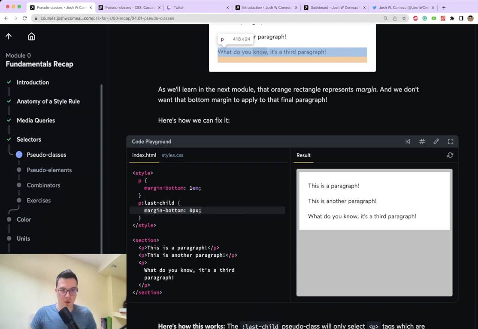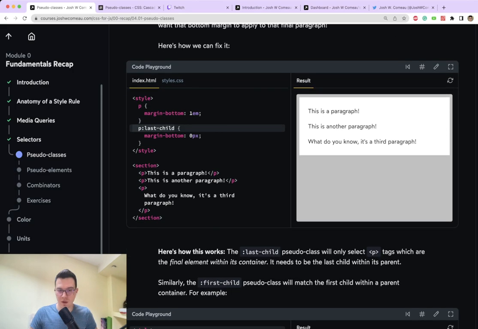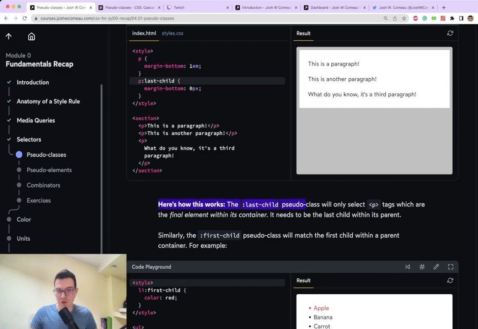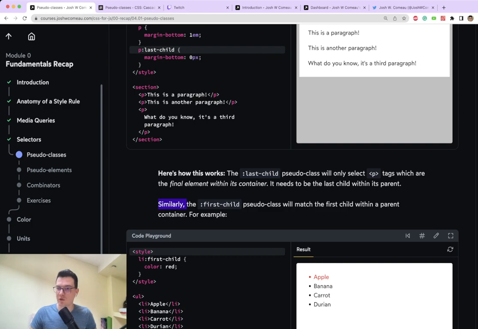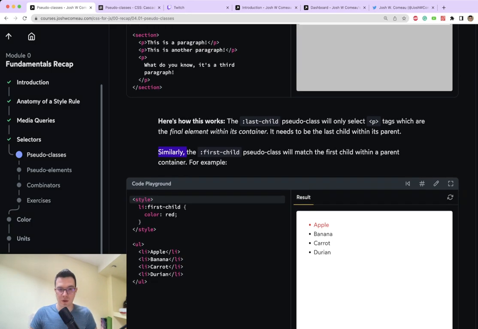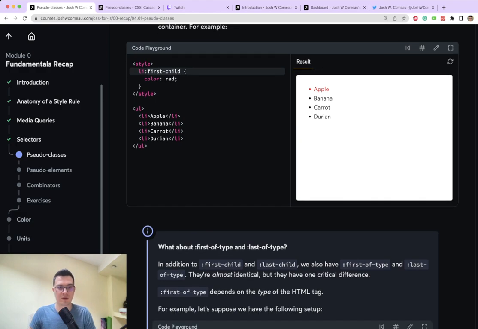And we do this: margin bottom 0, last child. Neat, isn't it? Here's how it works. The last-child pseudo-class will only select p tags which are the final element within their container. It needs to be the last child within its parent. Similarly, the first-child pseudo-class will match the first child within the parent container. For example, yeah, just make the first one red with this pseudo-class.